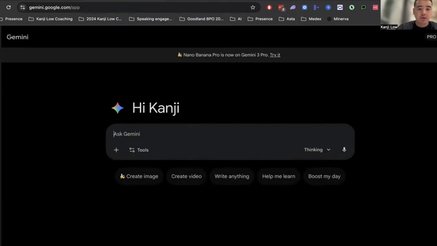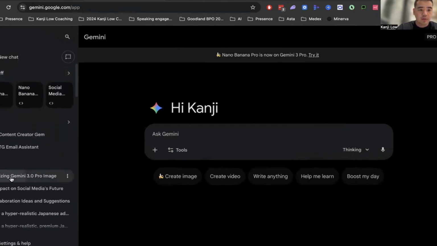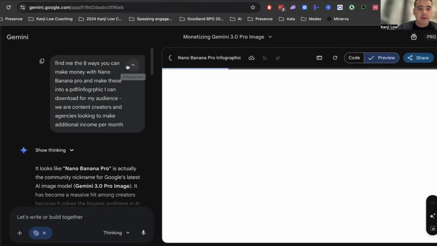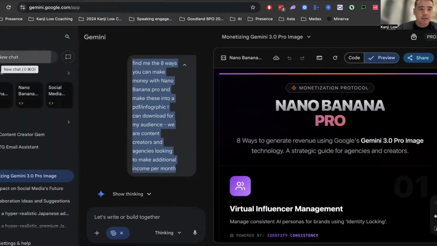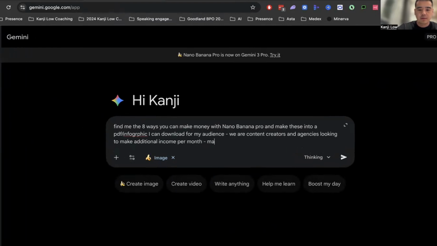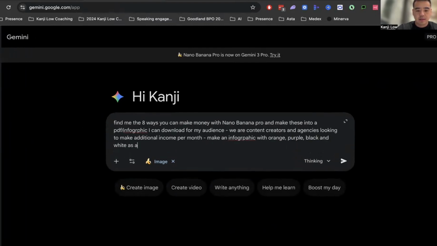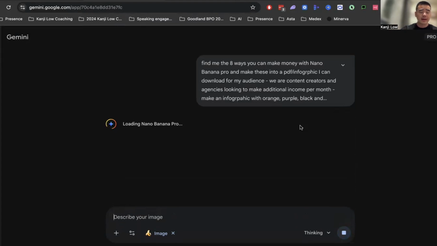I'll do the same thing. So I'll grab the previous prompts. I'll grab this one. Okay. And then I'll go back to here, new chat. And we'll go for a graphic with orange, purple, black, and white as art styles. Okay, so I'll create it through Nano Banana now.